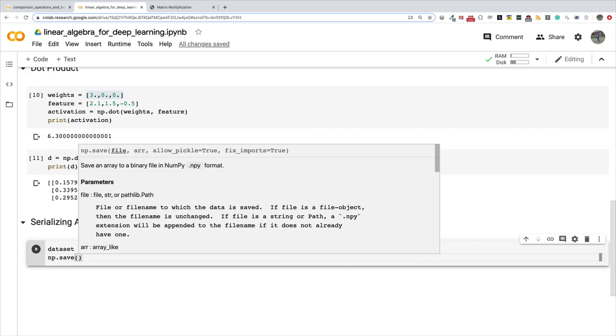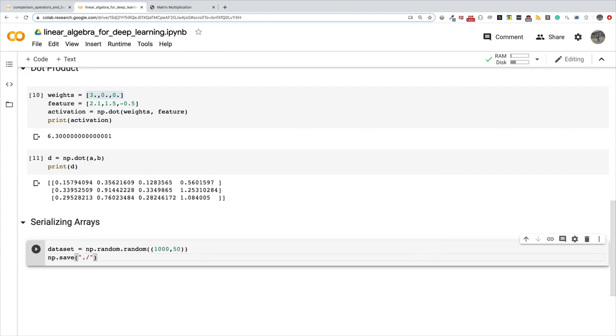They have savez and then save compressed, and if you read the documentation that comes with it, you know what they both do. So the first parameter you need to pass to save is the path where you want the file to be written. I want to call this dataset.npy. Basically, we usually use the npy format. Some people also use npz, depending on whether it is compressed or not, but conventionally we use npy.